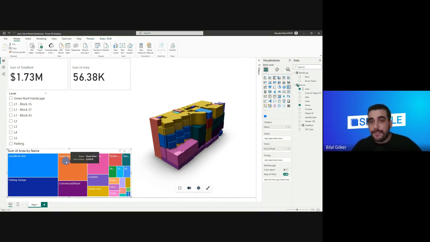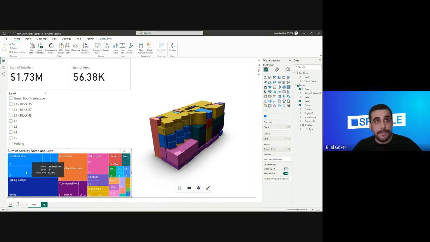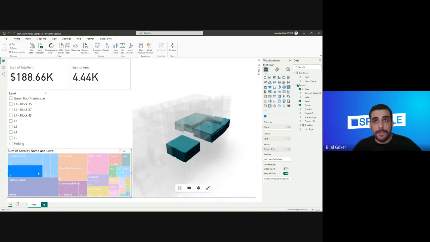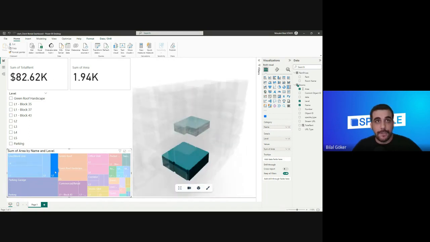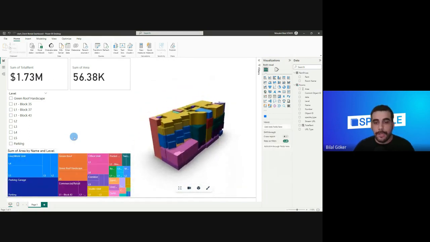Let's see how it distributes to levels. Simply drag and drop the details as the levels, so we can see we are making a lot of money live, we have a lot of live work units. We can see their distribution by level so easily, and we can also see how much money we are making out of each level maybe.